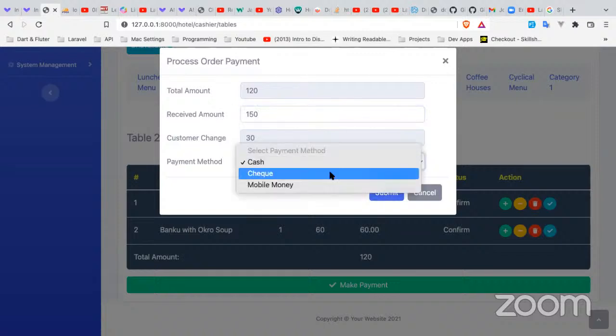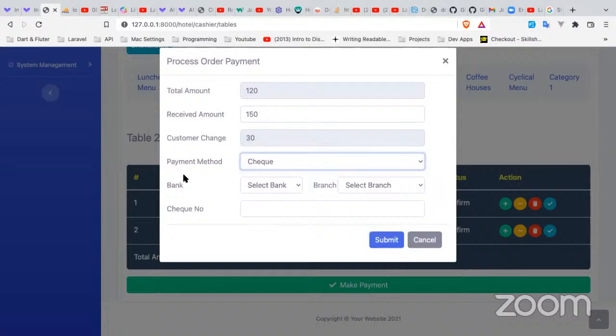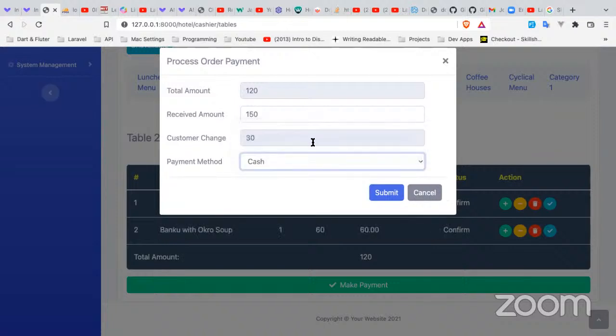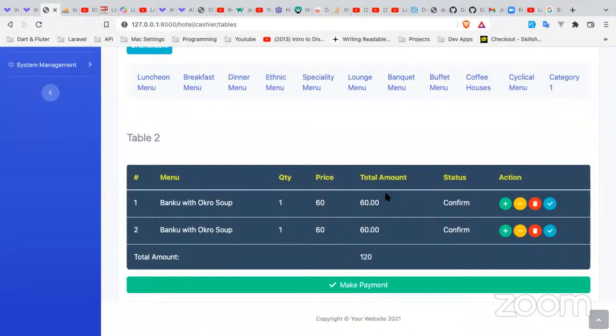Then you select the payment type. So if you are paying with check, you have to select the bank. Then you select the branch. Then the check number. Okay, you do and give us the Momo ID. If you are paying with cash, just select cash and then you submit.